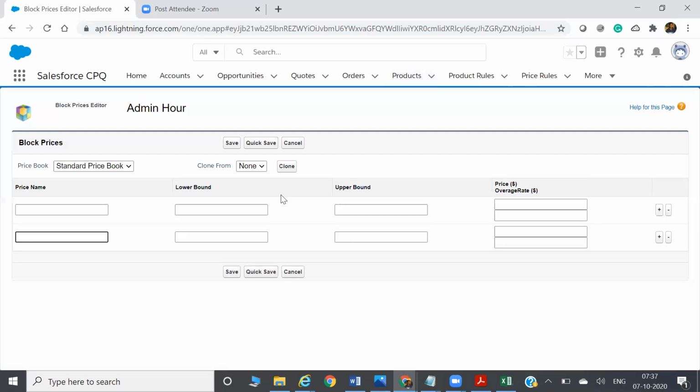So here, the price book is the standard price book. Now I will give a price name. Suppose 1 to 5 quantity. For the lower bound I will select 1, but what will I select for the upper bound? 6. Exactly, we'll select 6. 6 means 5. And we'll define a price: 50, which means $50. Forget about this overage rate, it's another concept I will tell you later. But $50.